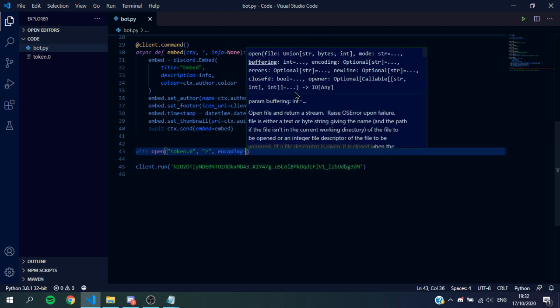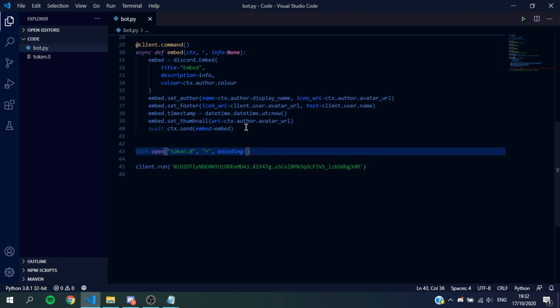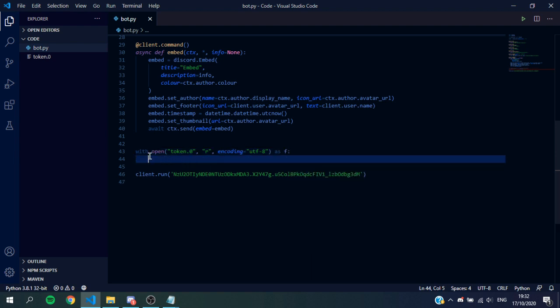encoding equals. Obviously I've used Visual Studio Code's feature where you can quickly select stuff, but you can type it otherwise. It doesn't really make a difference. UTF-8. And then you want to do as f, like that. And then we'll do bot token equals f.read, like that.